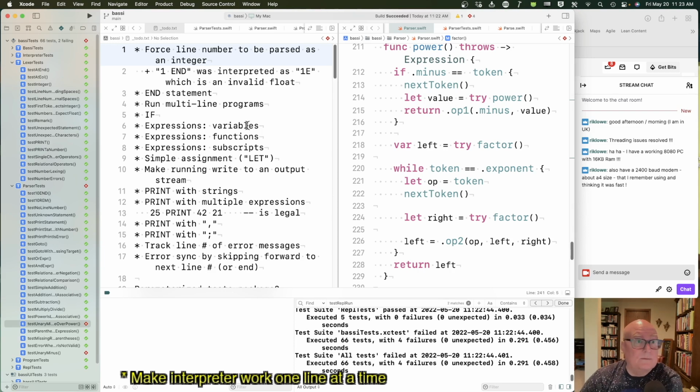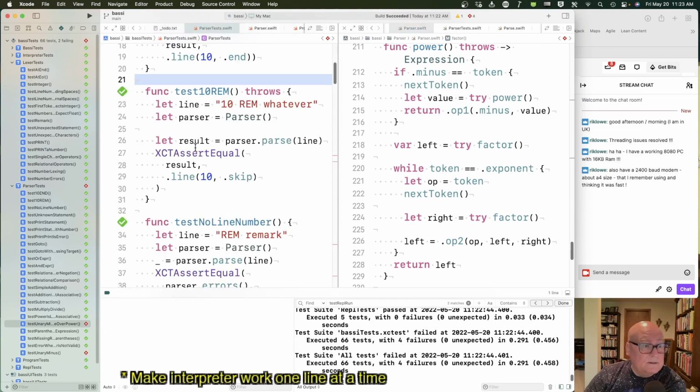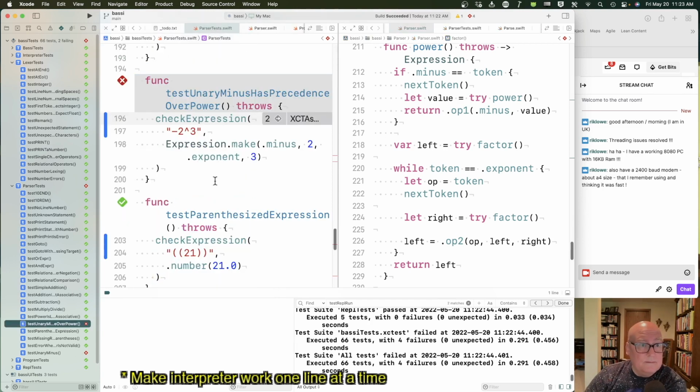Let's see, our example test. -2, arrow 3. So we see minus. Let's try power. Power says if it's not minus, then try factor, which is 2. While you get an exponent, read them. Capture the exponent, skip over it, read the factor. That should be the 3. And then return the value. So I would have thought we consumed all that.